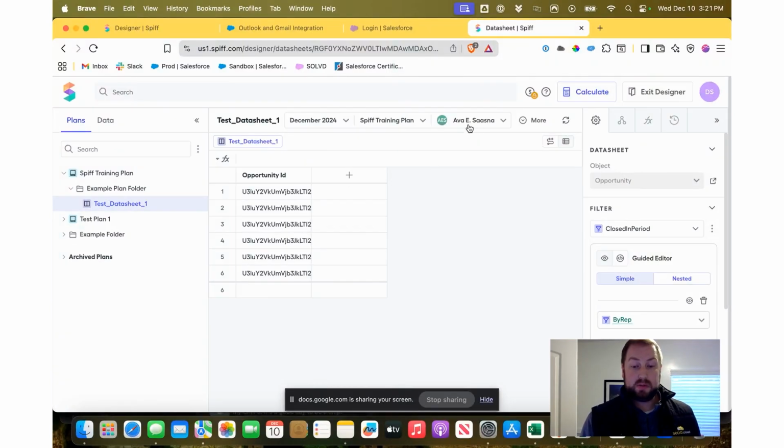You'll notice same filtering here. Ava in December, you can see we have the 6 opportunities here. What we can do just to bring in information so that it's easy for us to understand what's happening is you can go and add any of the fields that you have syncing for the opportunity object.